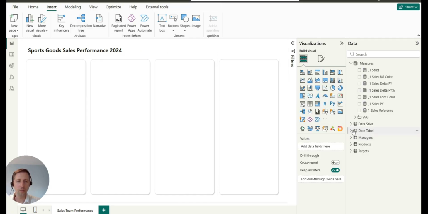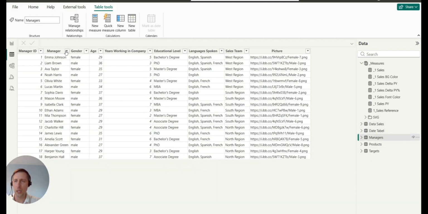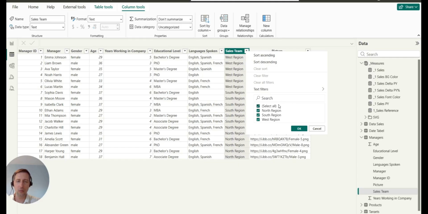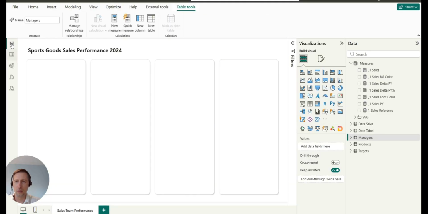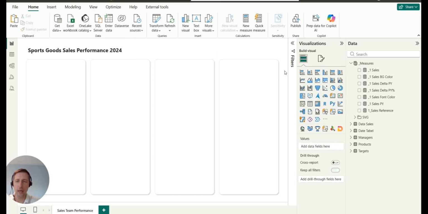Okay, good. From our managers table, we can see that we have 3 sales teams: North, South, and West region. So these shapes we're going to use for South, West, and North, and here will be like a common result where we're going to place the best managers.